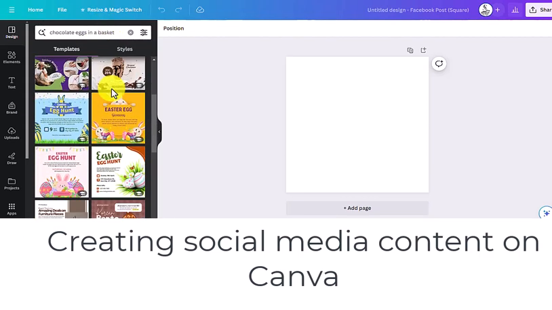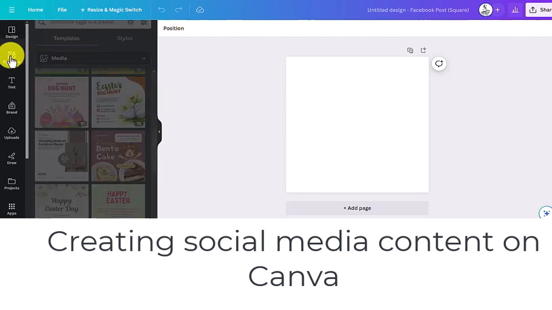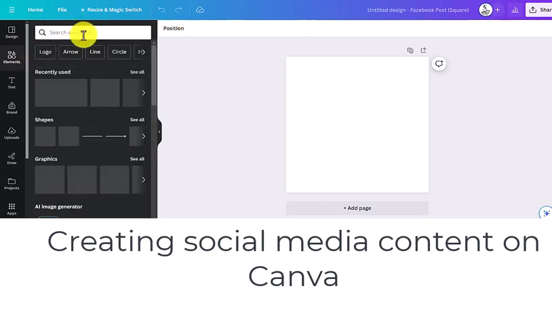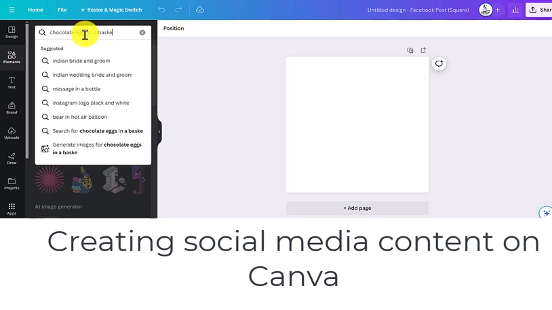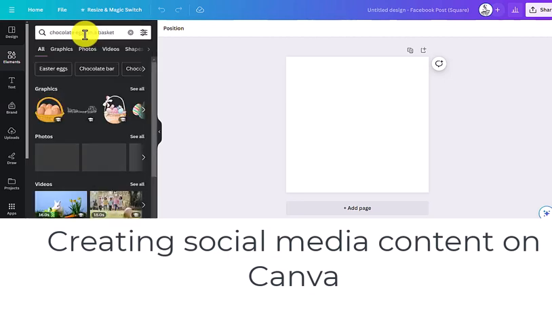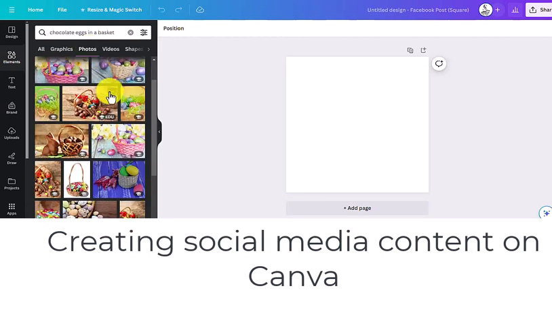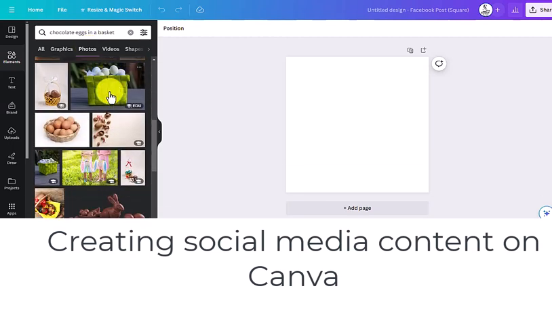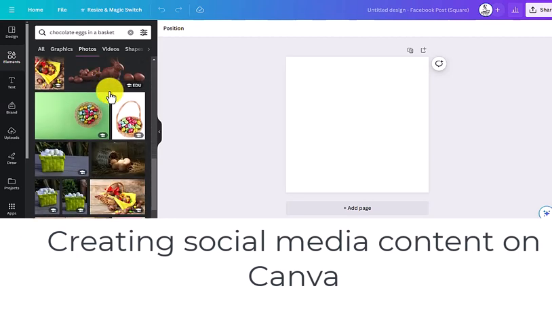Now, this is going to give me templates. I'm not really sure they're what I want. So I'm just going to click to elements and then type. Now, with a premium version of Canva, obviously you get far more. So let's just pick a photo rather than anything else. And you can see you have lots and lots of ideas going on down here.